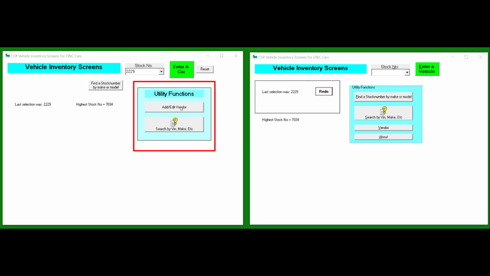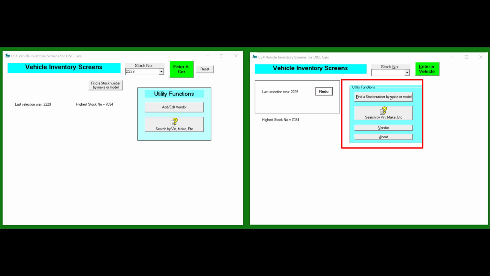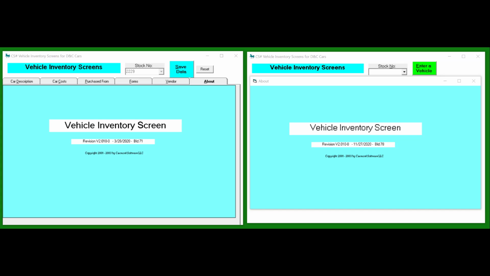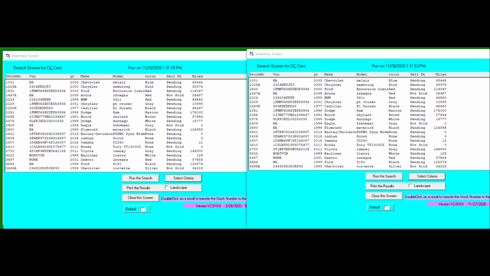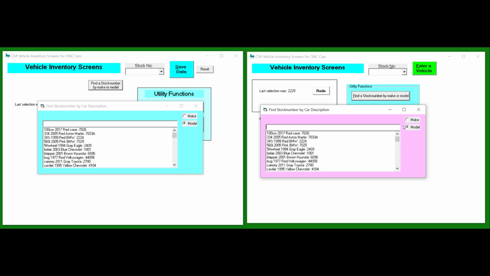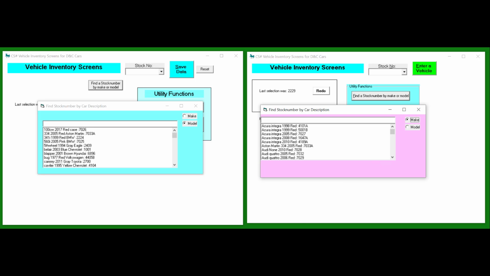The old utility functions simply had add or modify a vendor or search function. The find stock number was a separate button. Now all those buttons, the find stock number, the search by, the vendor, and now the about are all sitting in the utility functions. So the About button shows you a screen that looks pretty close to what the About tab did on the old system. The search screens look about the same, even with the blue background. The find stock number by car description or car make look the same, except for some reason the car description is lilac instead of blue. I'm going to have to figure out why that is.